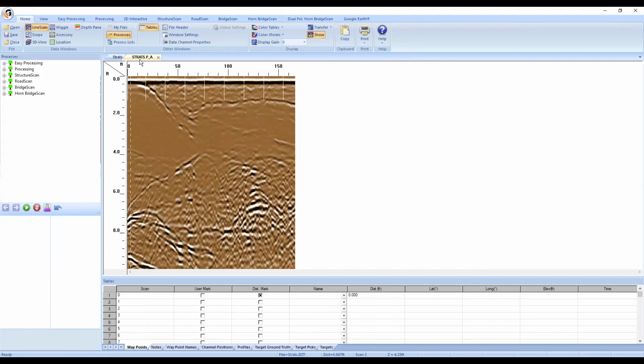You'll have a new strats file at the top of the screen made up of the first 500 scans. Yours is probably strats p_2 or 3 or 4. Just take note of what that number is. Maybe write it down so that you know which file is made up of the first 500 scans.